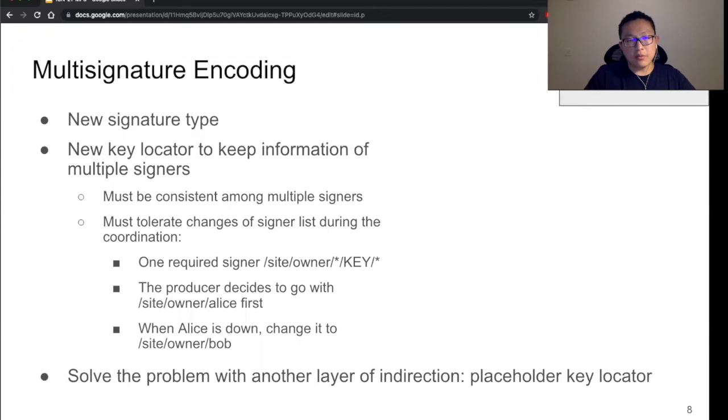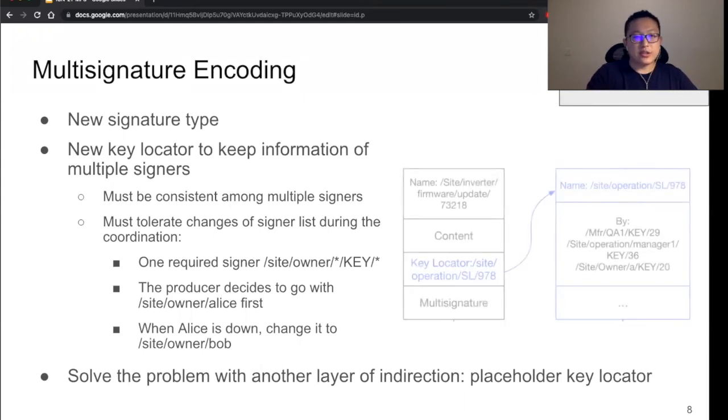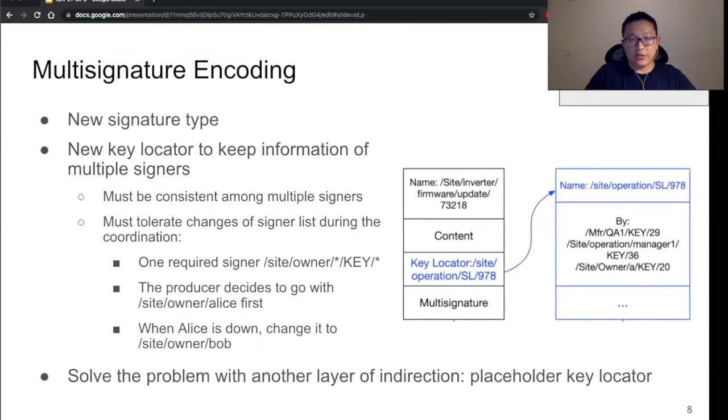And to solve this problem, we use another layer of indirection and introduce this so-called placeholder key locator. And this key locator at the time of coordination is just a name. This name can be decided by the producer in whatever way it is needed. And after the signature has been collected and the signing process has been finalized, the producer can generate a data packet under this placeholder name. And this data packet will contain all the signature information.